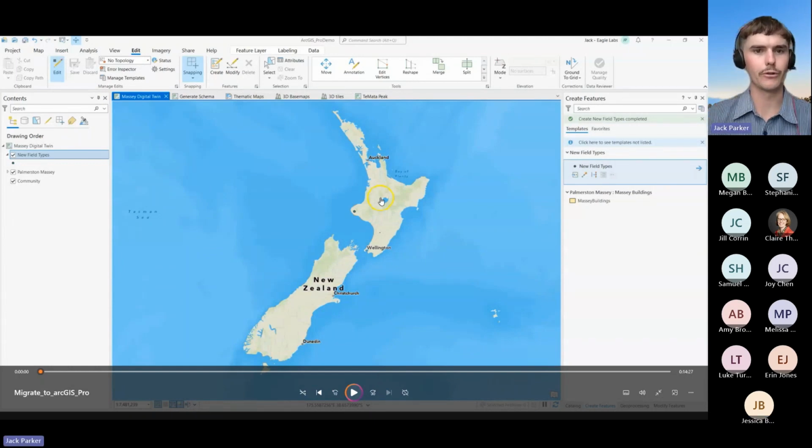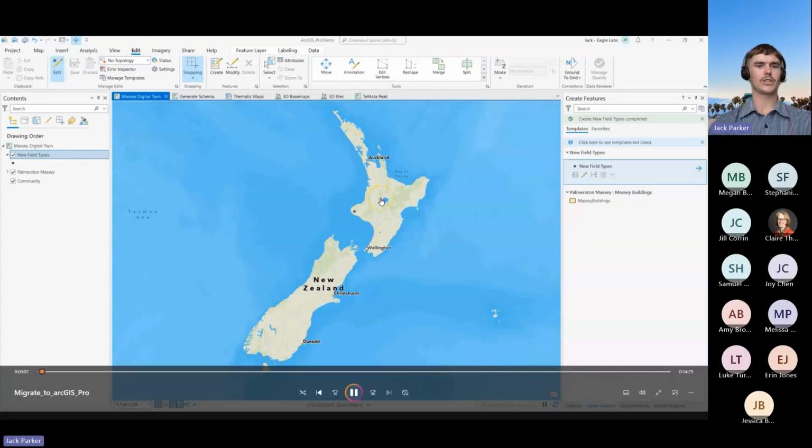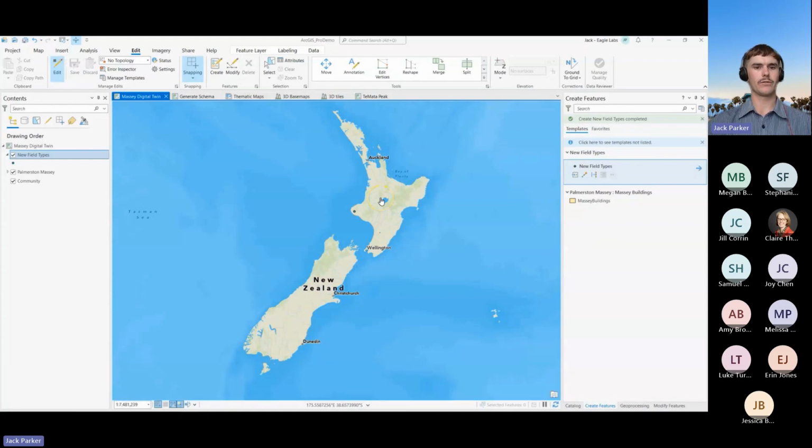So today I'm going to take you through a quick overview of the interface of ArcGIS Pro and also the new updates of ArcGIS Pro 3.2. ArcGIS Pro offers a user-friendly interface designed to streamline GIS workflows. At the core of this interface are several key components that enhance user experience and efficiency.